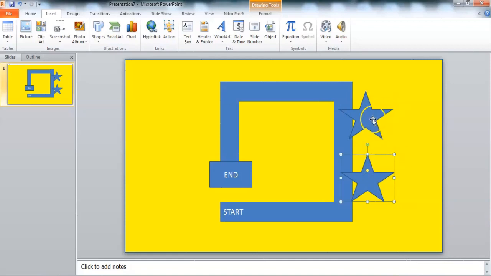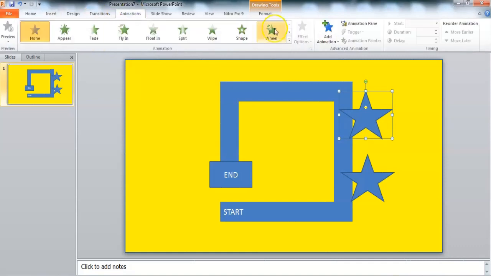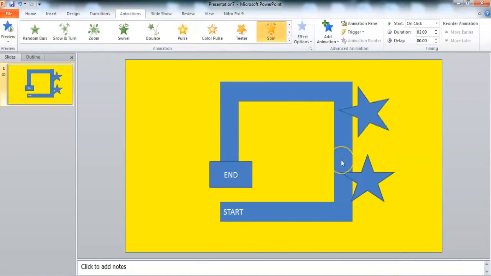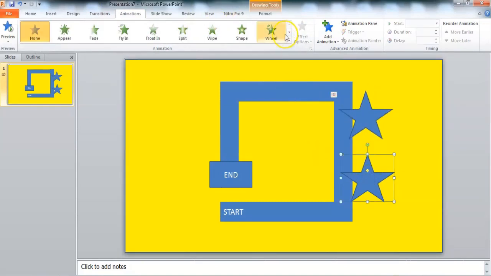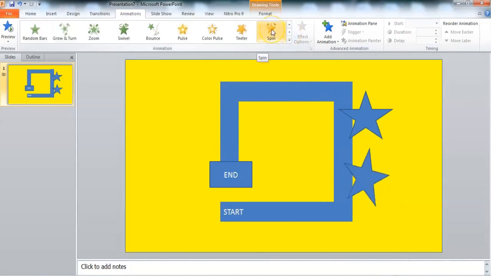So select the first star, go to the animation and select animation from here. I have selected spin. In the same manner apply this animation on another star also.